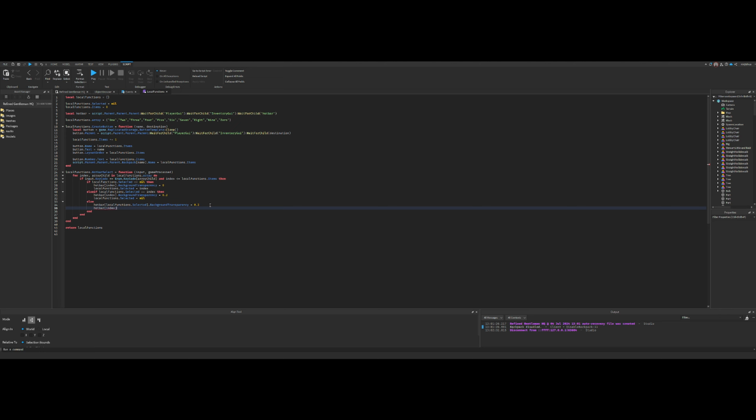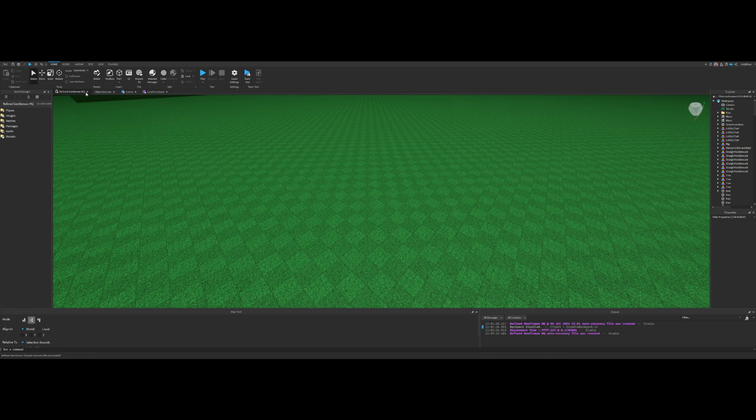So this one is going to be index. So this is the thing that they're pressing. So this could be 2, 3, 4, whatever. Background transparency is equal to 0. And then just to do a fact check on this, we're going to do dot selected is equal to index. So now this should be all the code we need in order to solve our problem.